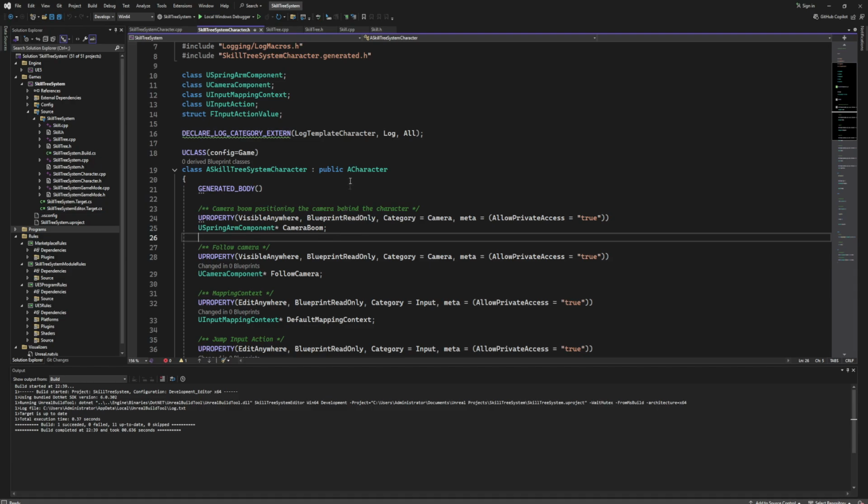This is basically to fix a bug that we are currently having inside our skill tree system. I don't know if you remember, but I have showed you that we have a bug inside our system, and that is when I drag on the background of my skill tree widget, I can move the camera of my playable character. That is something that we do not want.